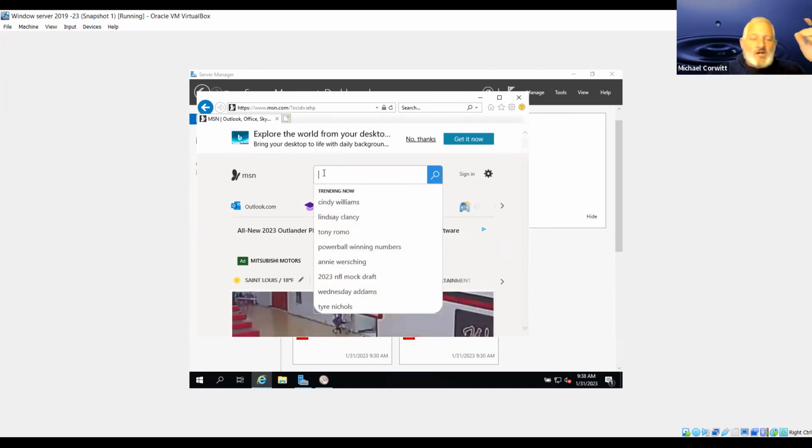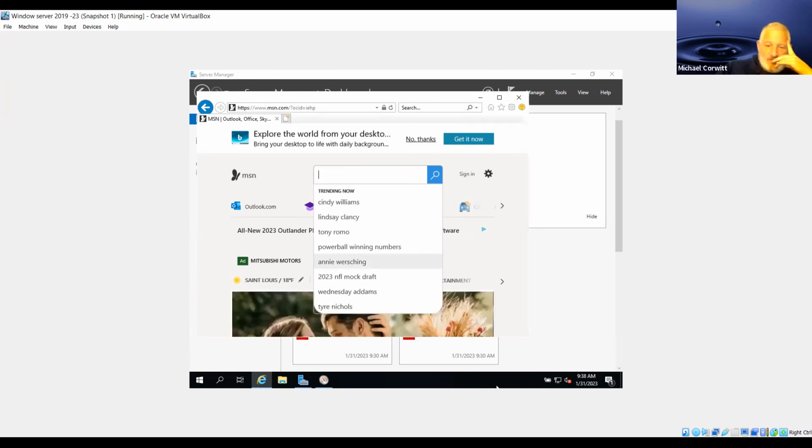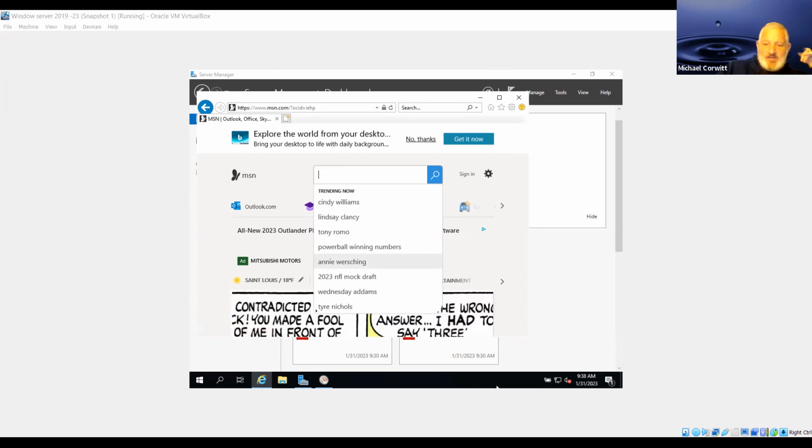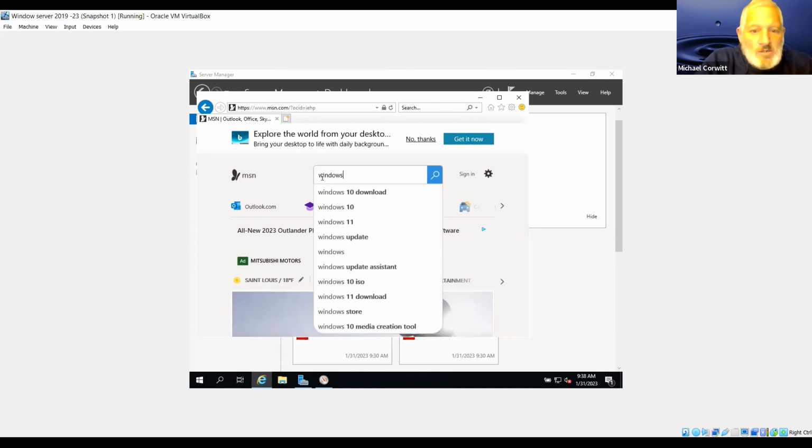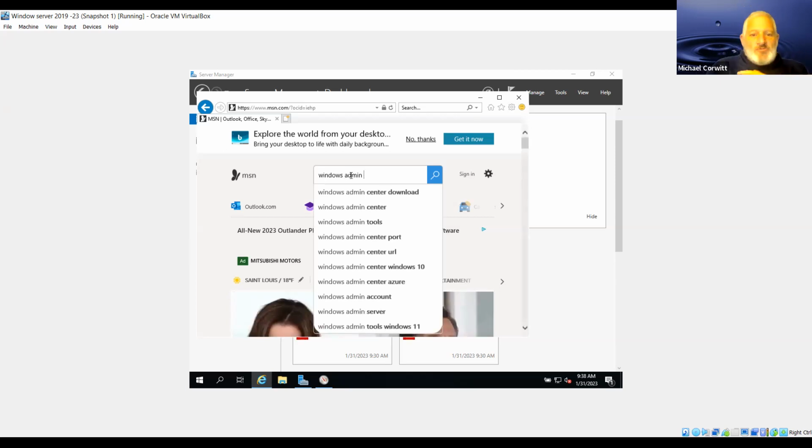So then you want to control V, and we were trying to do the Windows Admin Center. Let me find it. Okay, so we're going to look into that. We'll go back into our virtual machine. We're going to go Windows Admin Center download.